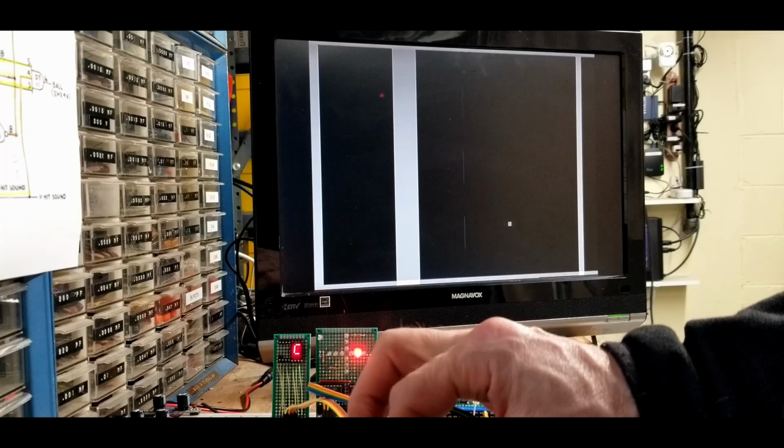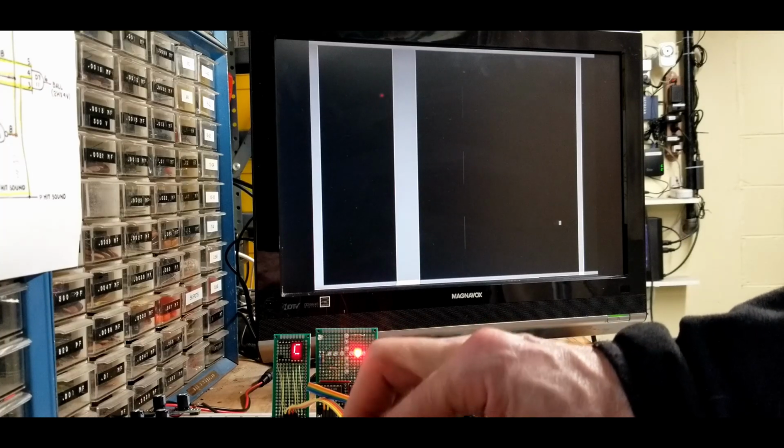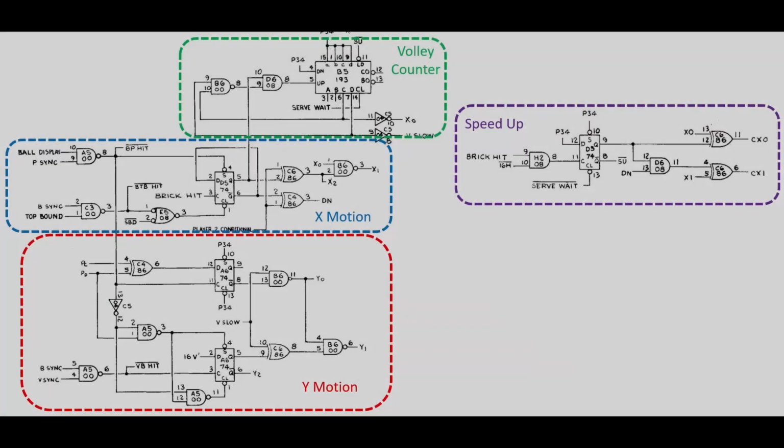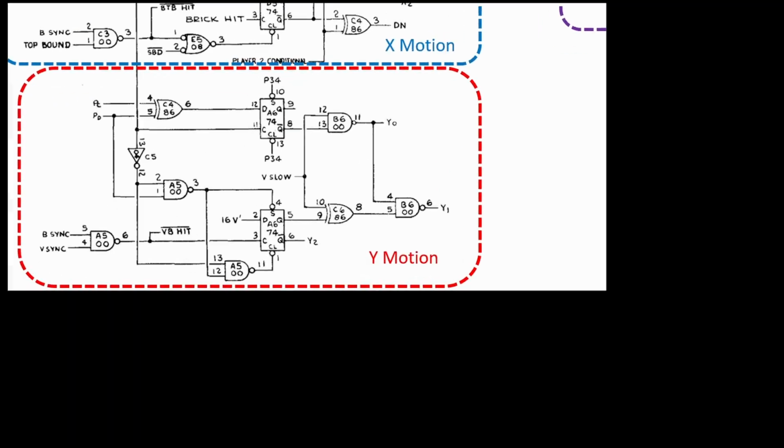I'll re-enable brick hit, and when hit, SU asserts maxing out the volley counter, and the speed up logic emits load bias values for fast motion. This will remain fast until the next serve. Let's build the final section for today.